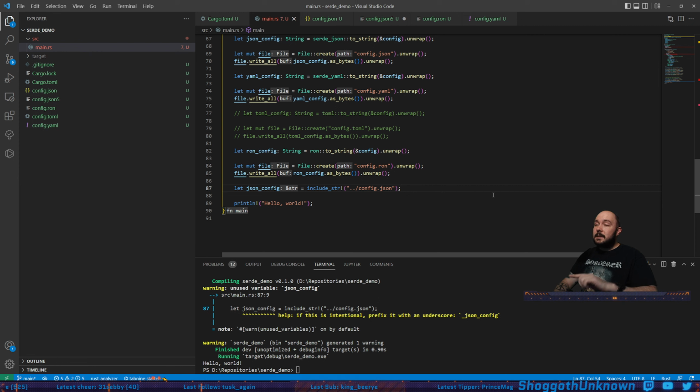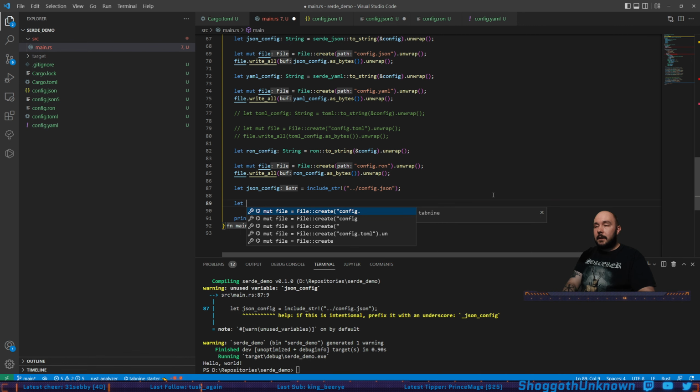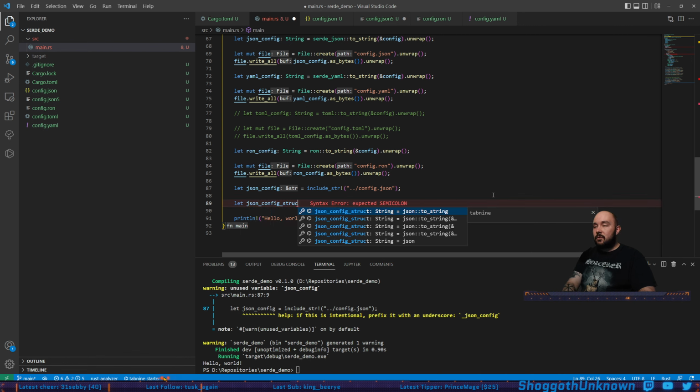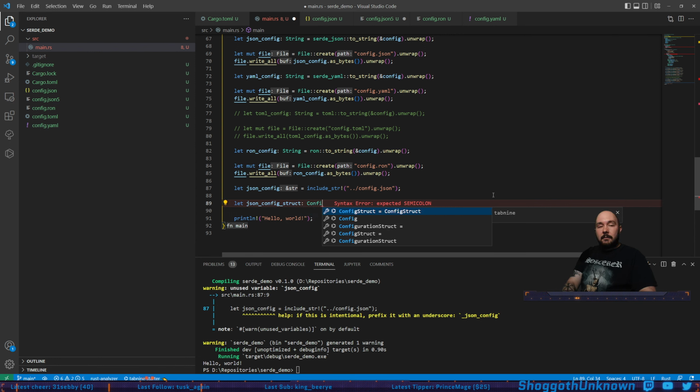So we can use that now with the Deserialize trait that we derived, and we can actually go ahead and get back to our original data structure. So this is how you read your config file into the program. So let's do this here. Let json config struct config.